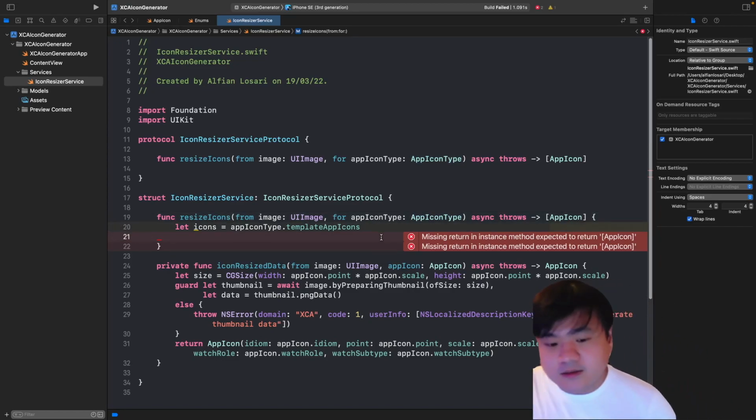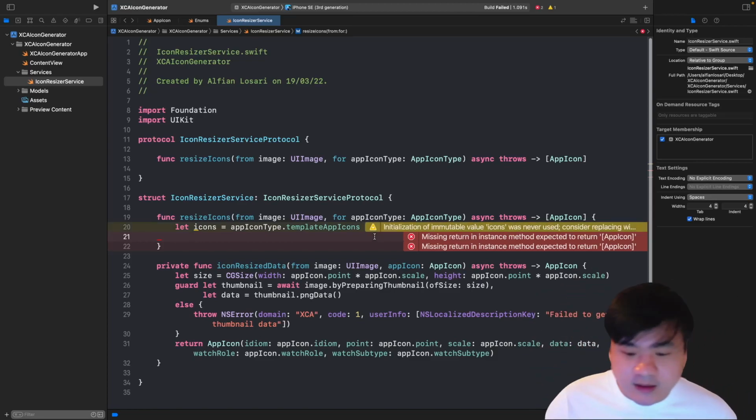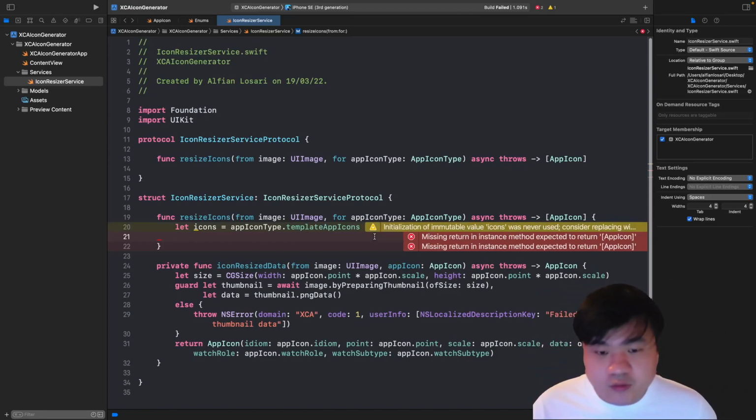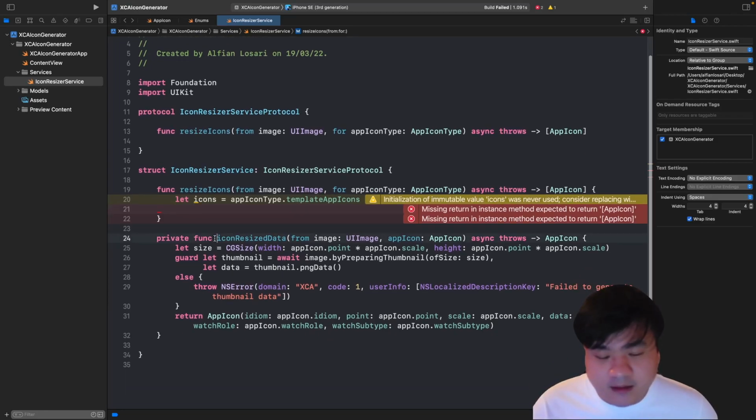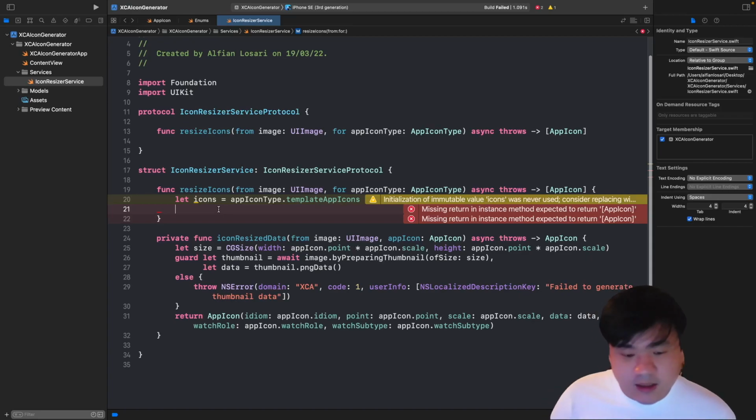Now we have an array of app icons, and basically we need to resize each of the elements using this method. To do that, we need to use the Swift async await task group API that was introduced in Swift 5.5, which helps us collect multiple async tasks together into one unit.